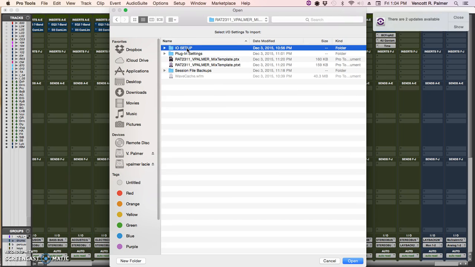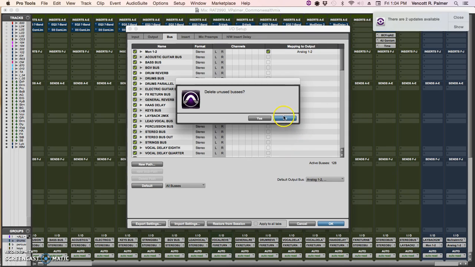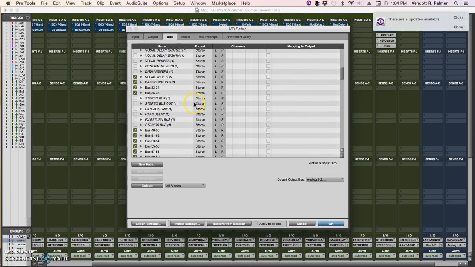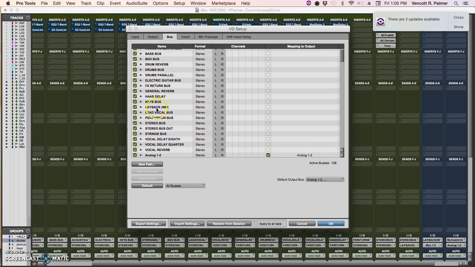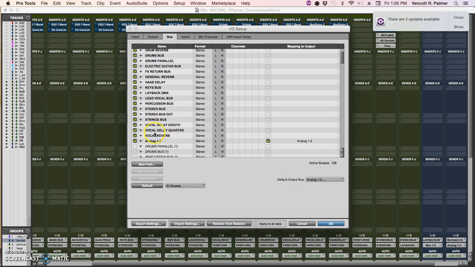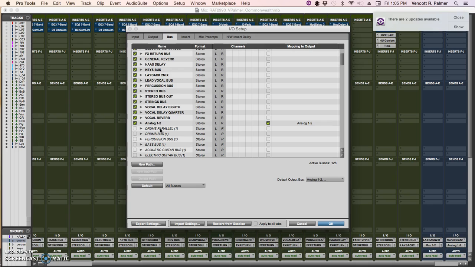And there's my IO setup. Vinnie Palmer Mix IO, open. Delete unused buses. And I have my IOs the way I like them. I have named them. I know what I want. I know what I'm looking at. So that when I start my mix, I don't have to go back and figure stuff out. Everything's already named. Everything's already processed. And I'm good to go.